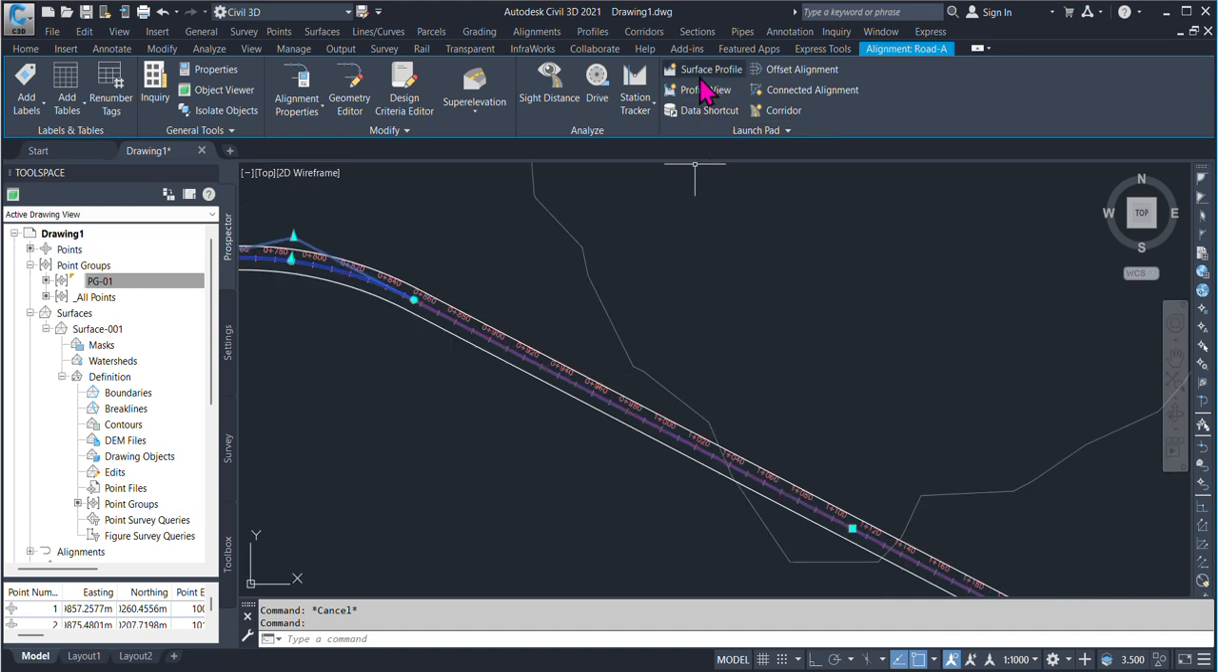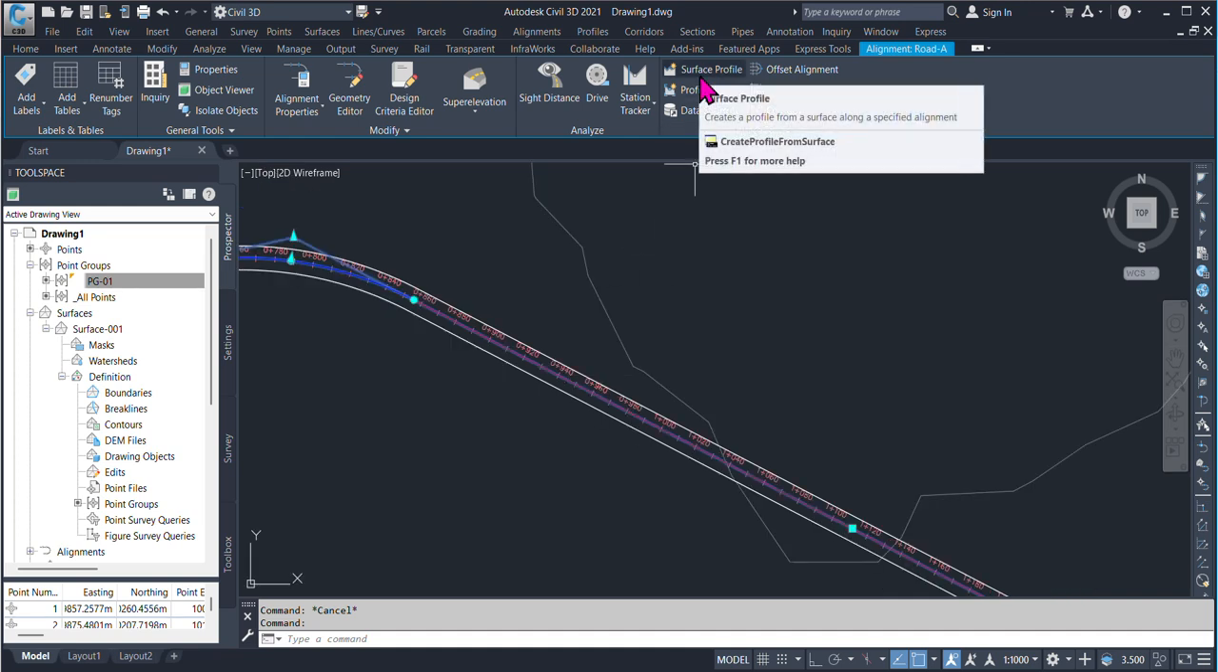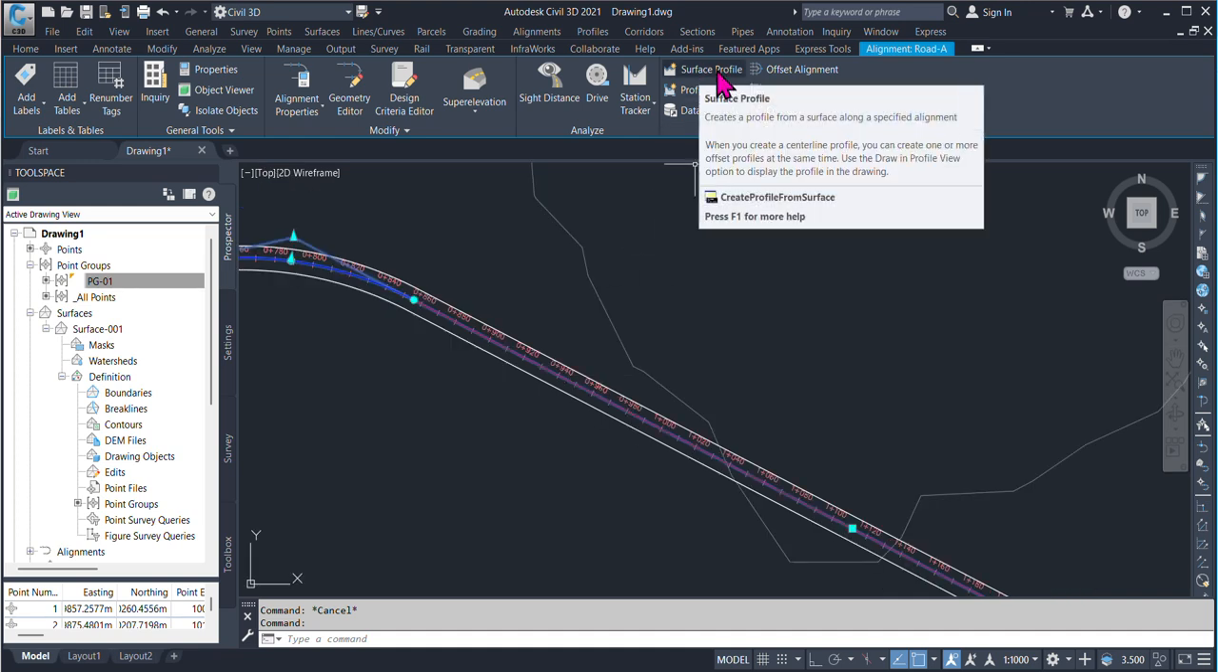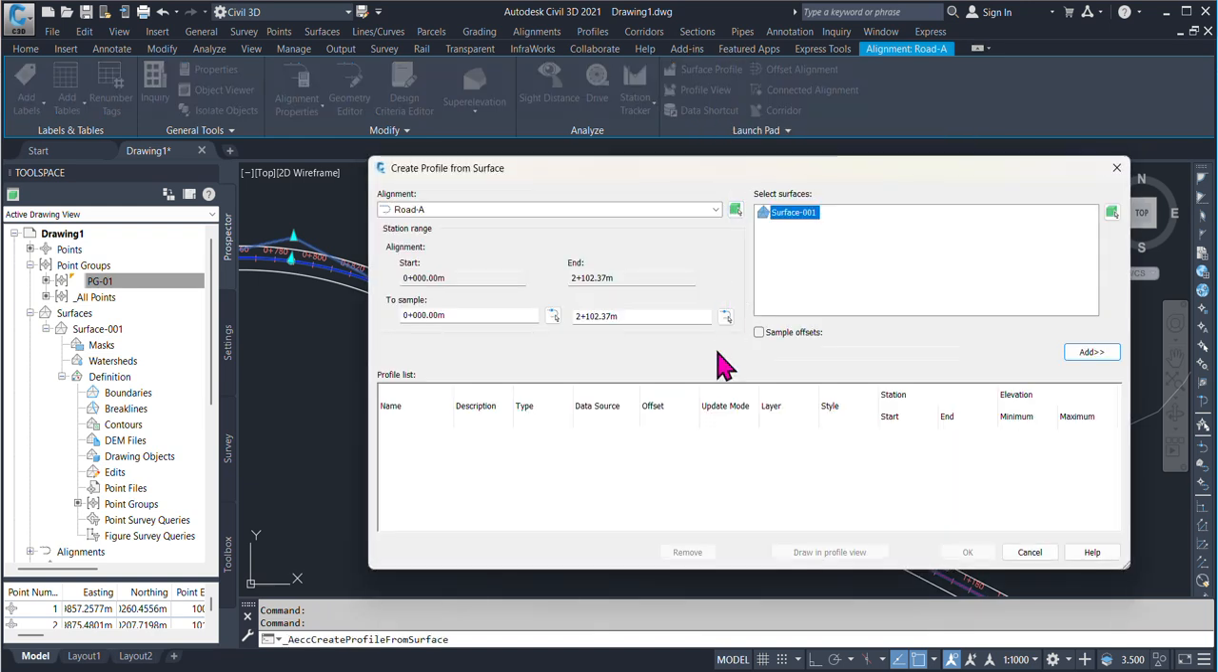After that, you can create the surface profile. So you can find out the surface profile. You have to click the surface profile. The surface profile is showing here, surface 001, and you can just go to add that. So you already add that one.